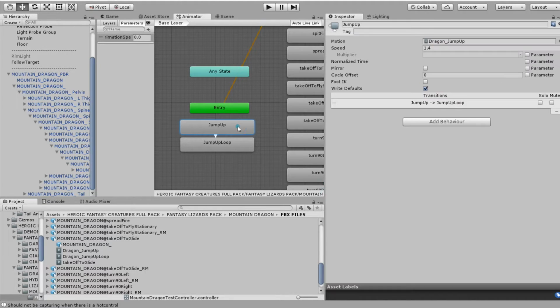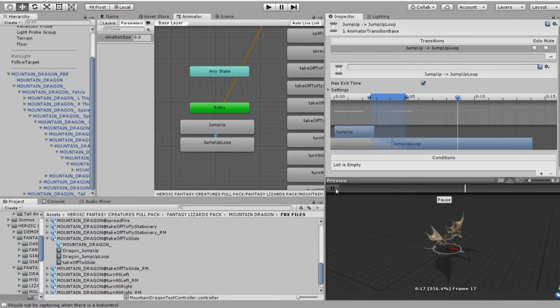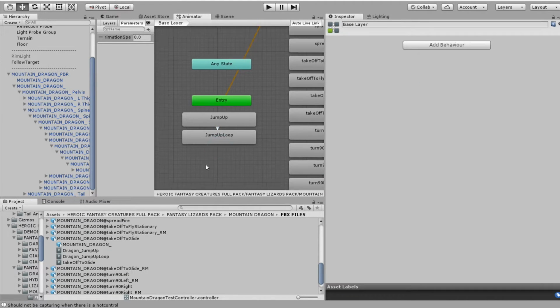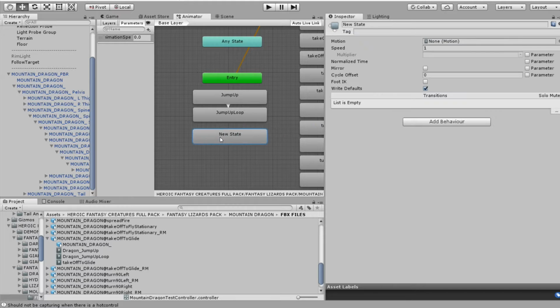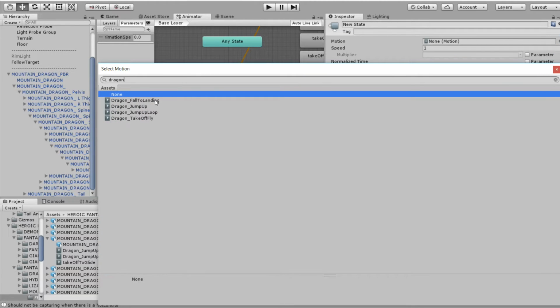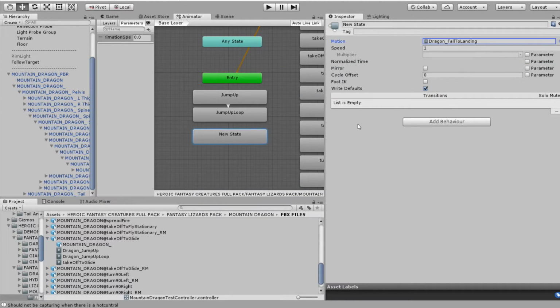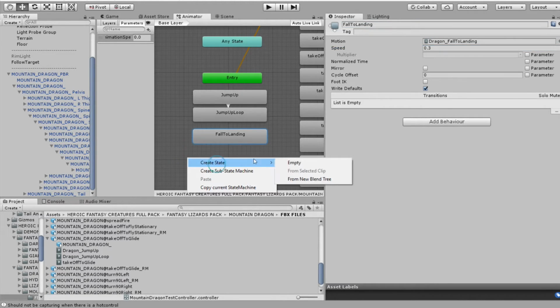A little more. Yeah, I think it will give some better feeling when we're doing it in play mode. Add clip for landing, fall to landing. We will use these clip state names in code later. Let's multiply animation speed.